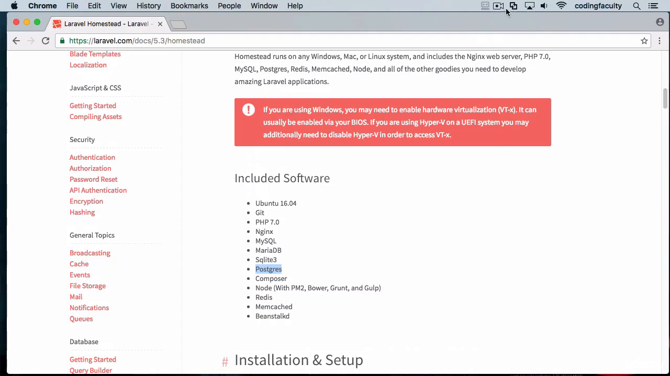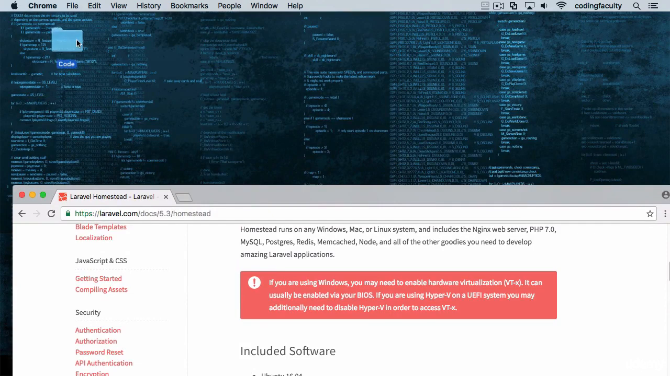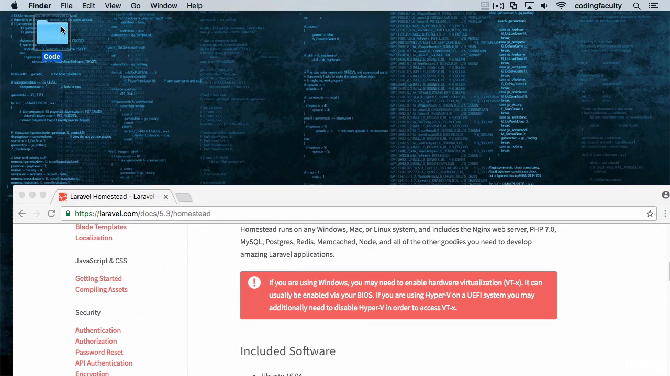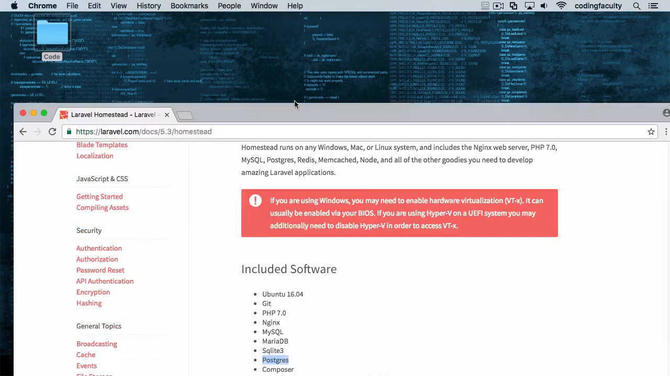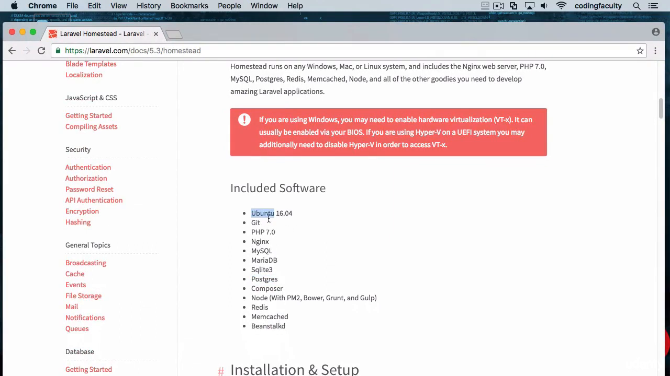If you remember, I opened my Laravel installation in this code folder here. Now, this is connected to my Homestead environment, so it's synced from there. Everything that I need is already here. You see that Postgres is here. If I want to use my MariaDB, if I want to use Git, everything is within this environment, which is pretty cool. So, all right, let's get started.